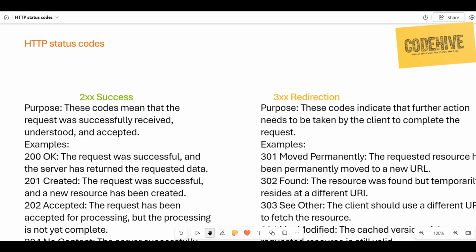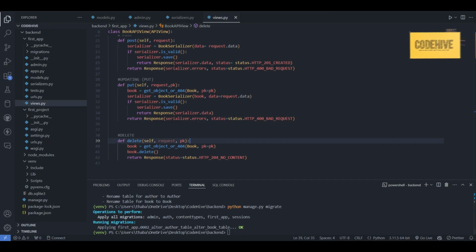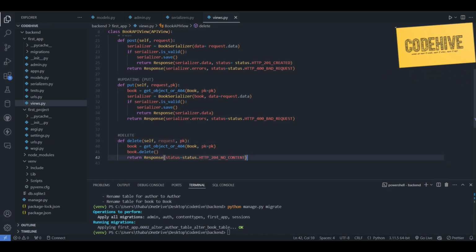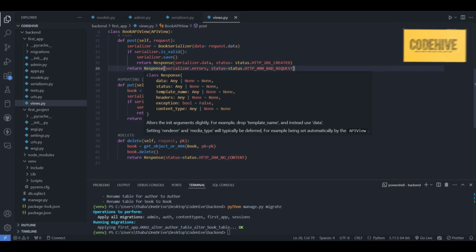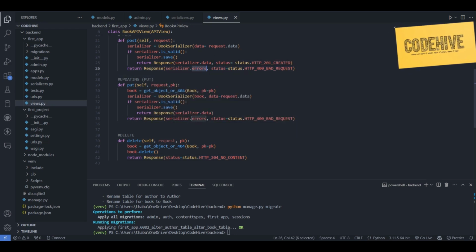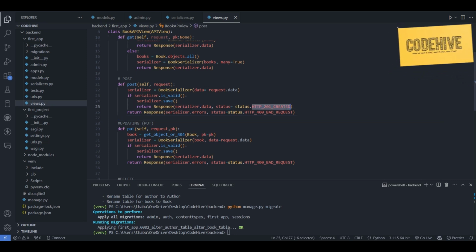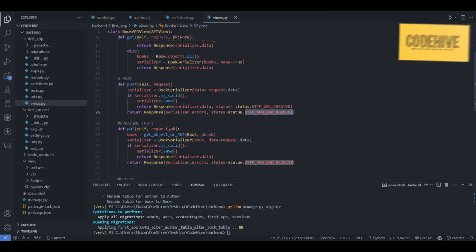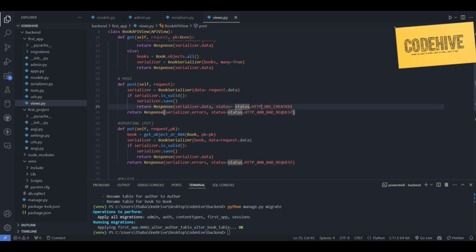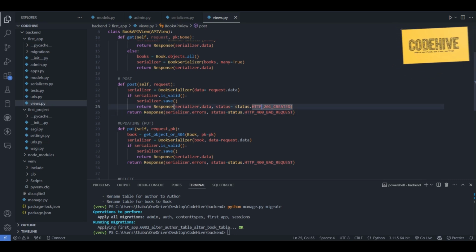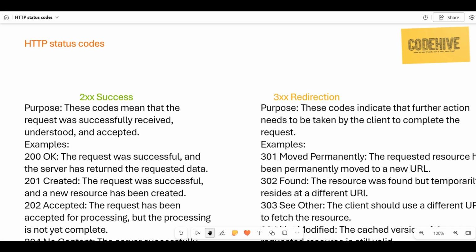So in the previous video, we looked at the different status codes that we have. Well, we just looked at a few really, when we were returning a response of serializer.errors as well as over here in our post method. Right, so in this video, I just want to go through the different types of status codes that we have. Okay, so let me open up my notes.